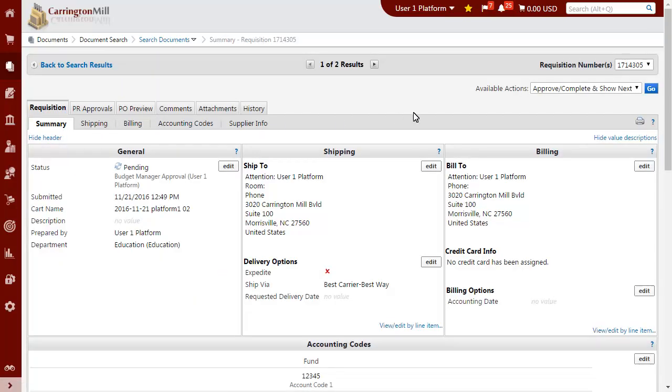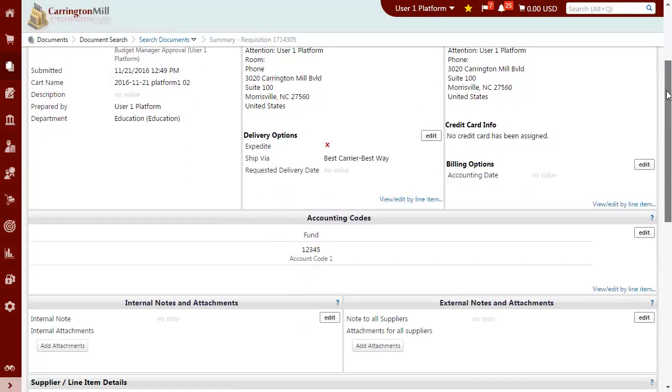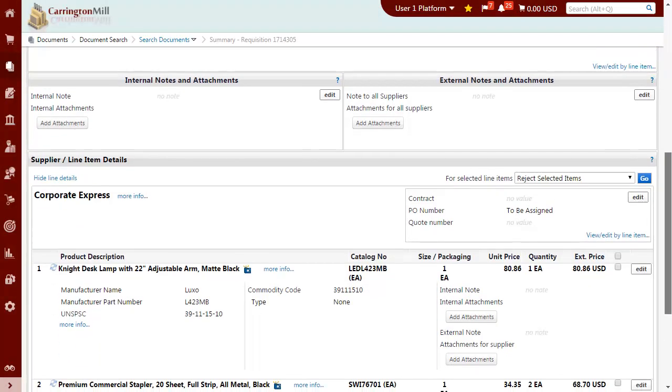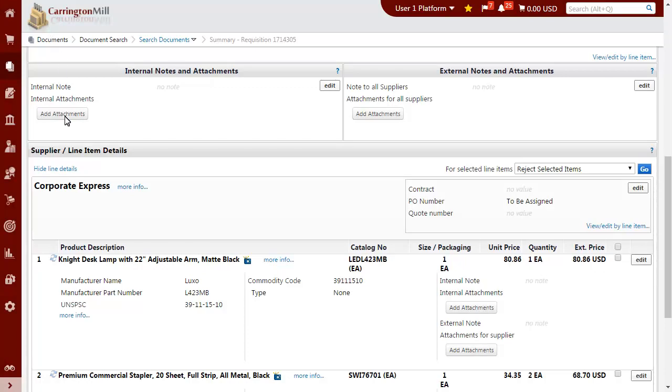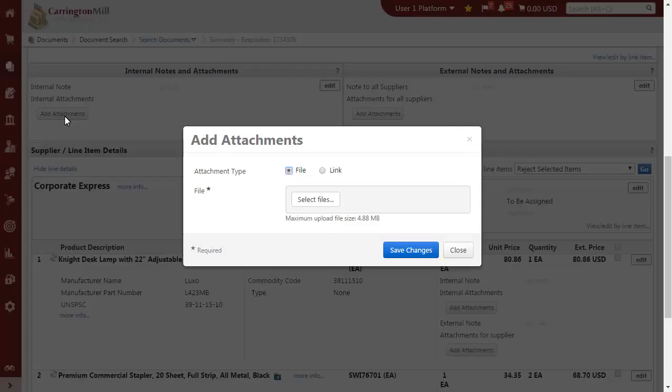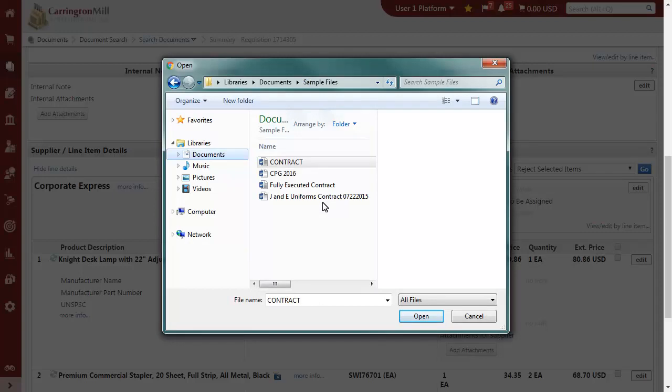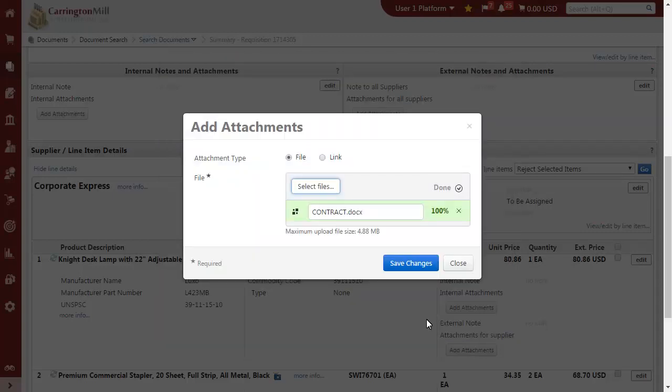To add a header level internal attachment file, scroll down to the Internal Notes and Attachments section and click Add Attachments. In the Add Attachments dialog that appears, select File to attach a file. Then, click Select Files and browse for the file to attach. Repeat to attach additional files, then click Save Changes.